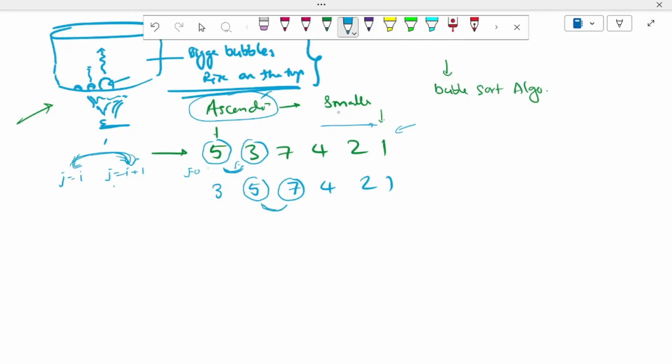Now you check these two parts. You are going to see that they are in the correct order. 5 is smaller than 7, and in ascending order 5 always comes before 7. So no swapping is required. Don't worry about this. Then go to the next one: 3 5 7 4 2 1. You are going to check these both. You can clearly see that 7 is greater than 4, so swapping is required. Go for swapping: 3 5 4 7 2 1.